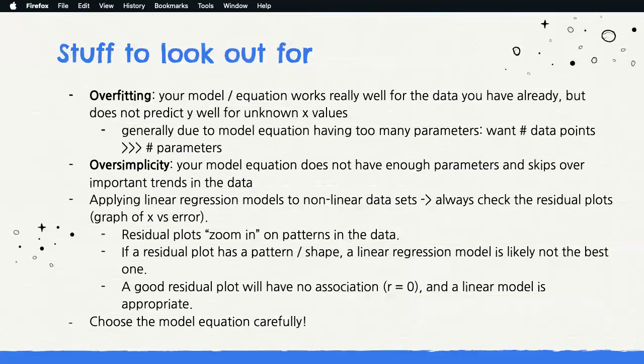Okay. This is a kind of grab bag of stuff to keep in mind when you're doing linear regression and also just any kind of curve fitting. The first buzzword you'll see a lot is overfitting. Overfitting means that your model or equation works really well for the data set that you have. But if I were to give you a whole bunch of new data from the same experiment or the same process, it would not predict well at all. And usually that means that your model equation has way too many parameters.